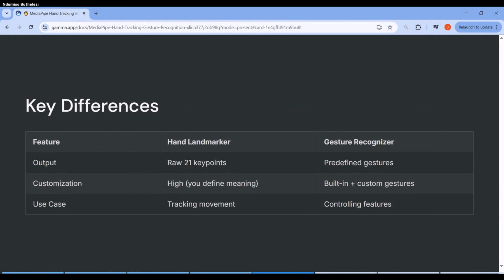So the key differences between the two. The output you usually get from a hand landmarker is raw 21 key points, whereas from a gesture recognizer, you get a predefined gesture. And in customization, with hand landmarkers, it's very high. You can pretty much define how you wanna customize your thing, and you can define what each key point actually means in your code. And then in gesture recognizer, it's built in plus custom gestures.